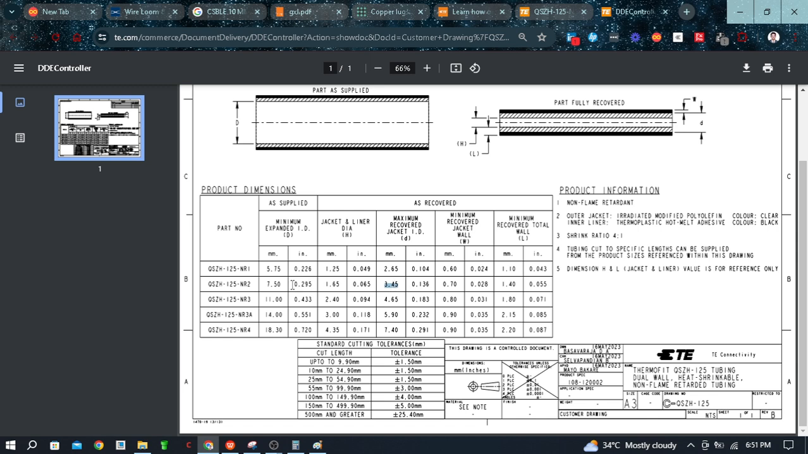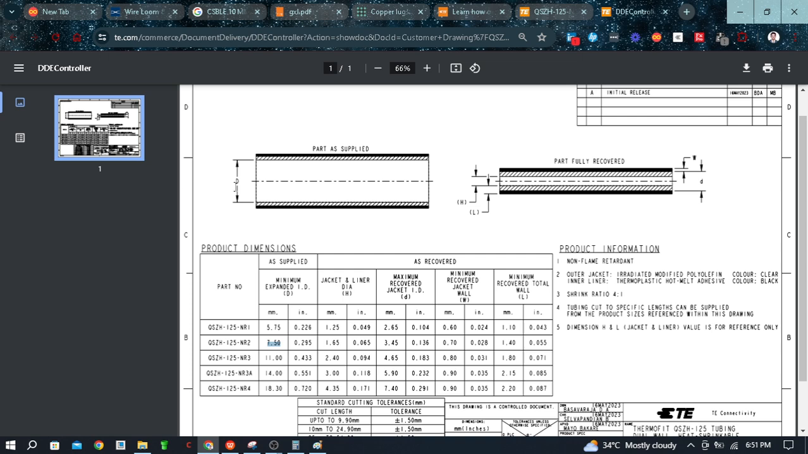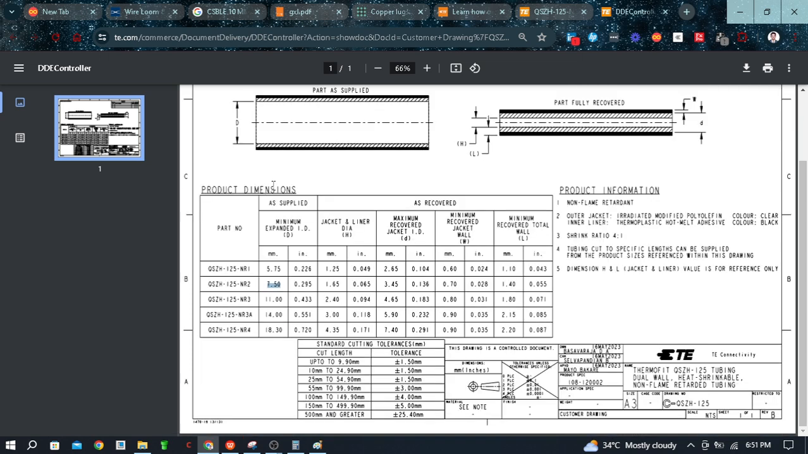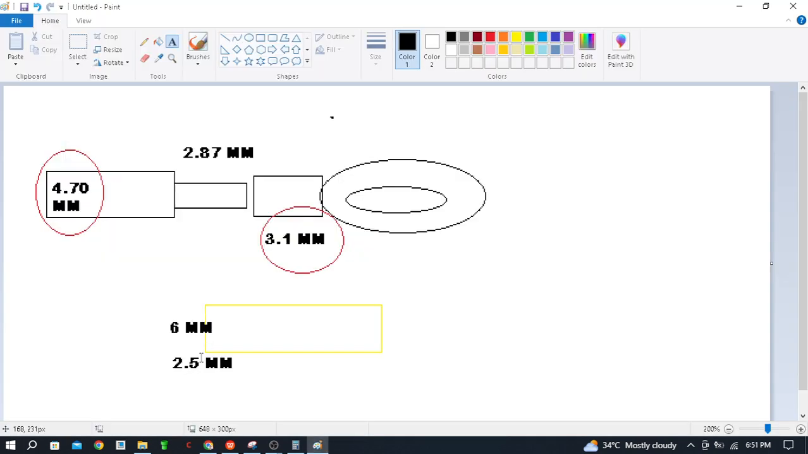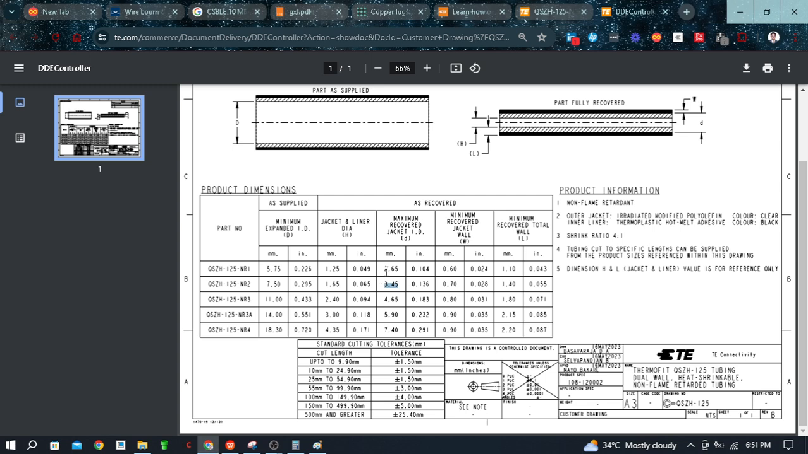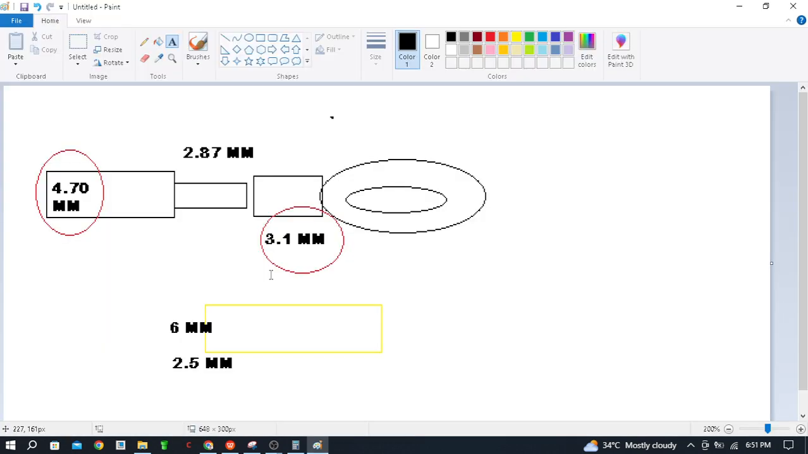So when I use this 7.5, here is the capital D and here is the capital D. Capital D means inside diameter. What is the inside diameter of this? 7.50. If I take this 7.50 and heat that heat shrink, then it shrinks up to 3.45. So what is in our case? We want 2.5. 3.45 is not compatible with our case, so here is the 5.75 supplied.